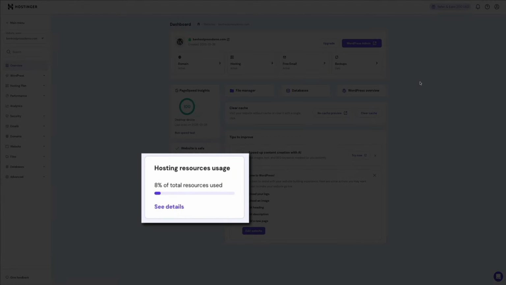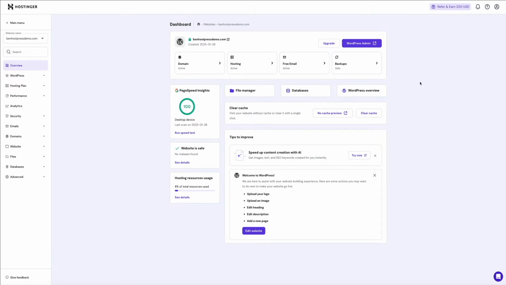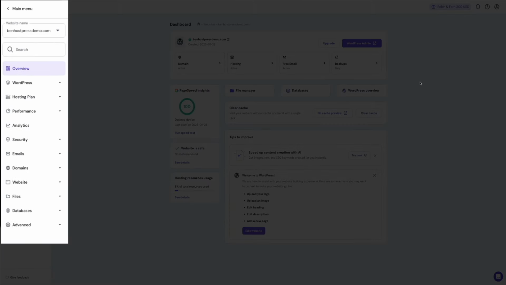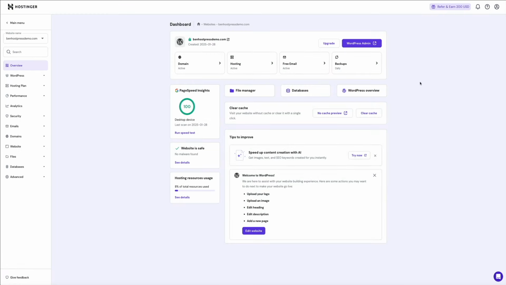There's also your hosting resources usage panel. This displays the percentage of total resources being used, helping you track CPU, RAM, and bandwidth consumption. And monitoring this section ensures your website runs efficiently without exceeding limits, which could lead to slower performance or downtime. Additionally, you can manage your database, enable caching, and tweak performance settings, monitor security preferences, and so much more, all within the left sidebar menu. And by regularly reviewing the security and performance insights within the Hostinger dashboard, you can maintain a fast, secure, and reliable website experience for your visitors.